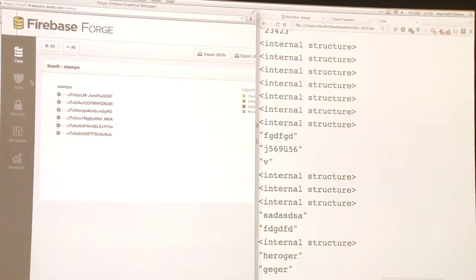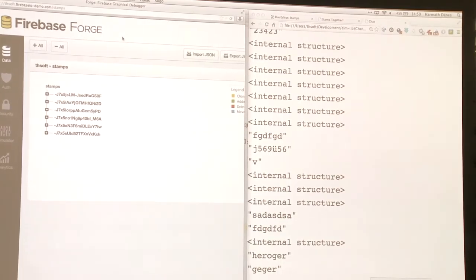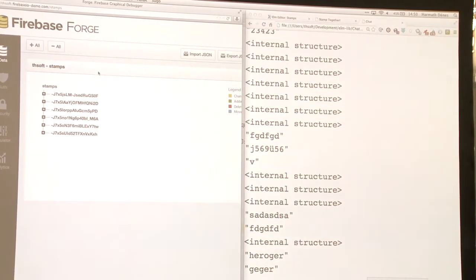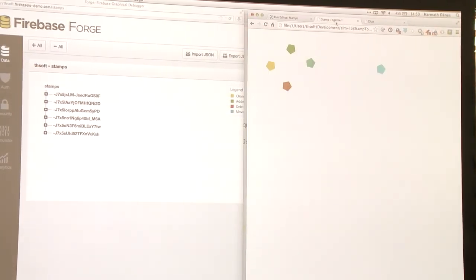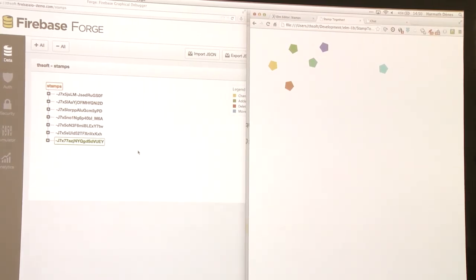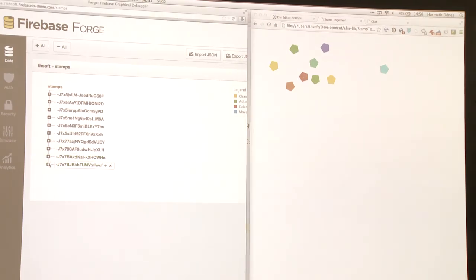Returning to the previous example, we can inspect the data changes on Firebase's web interface, called Firebase Forge, whenever we write data. You can see that it updates in real time. Child deleted events are not processed in Elm, so it can't be done, just adding, but I think that's enough. And you can see that these are indeed simple JSON structures.